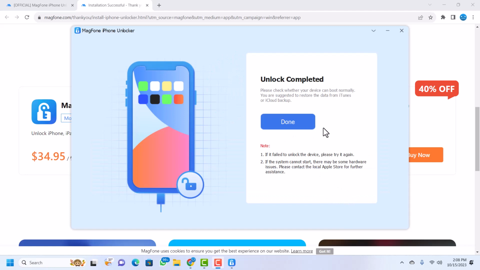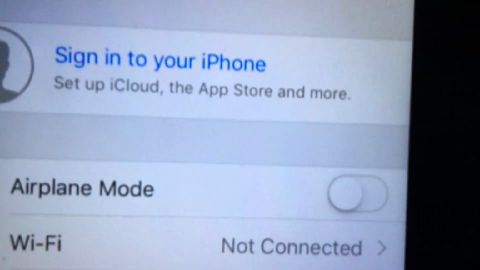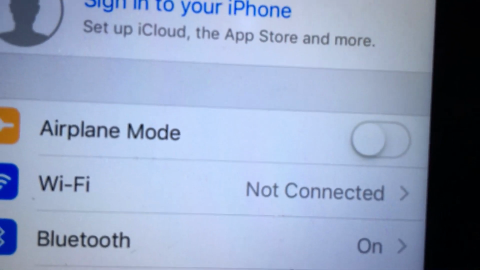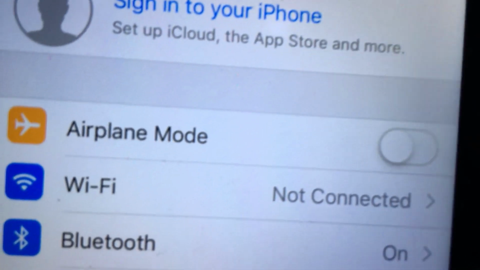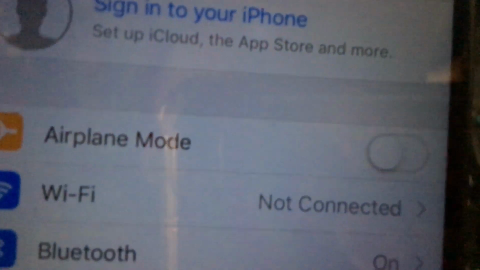Okay, so done. The Apple ID has been successfully removed. So now let's check our device. The device should reboot. Now you can see that after the removal, the device has no Apple ID bound to it again. So with this, you can just do whatever you want. You can set up your own Apple ID in settings, basically whatever you want with the tool.